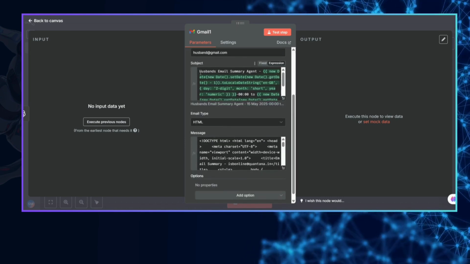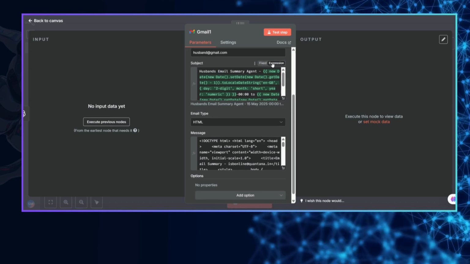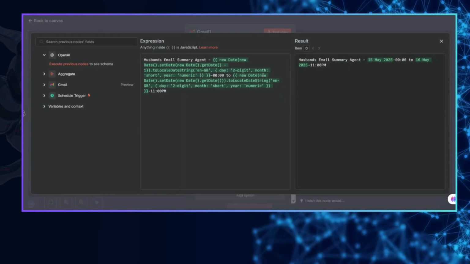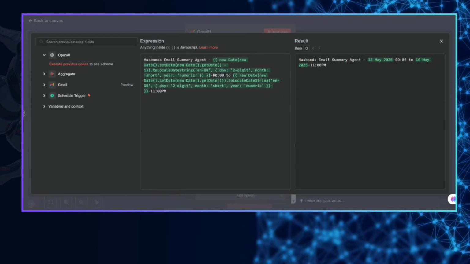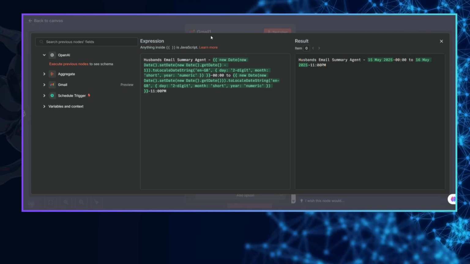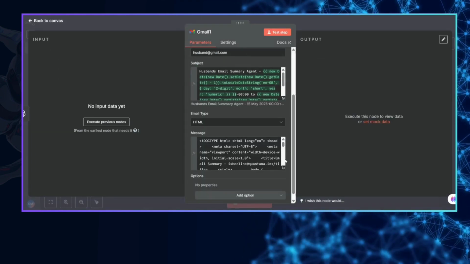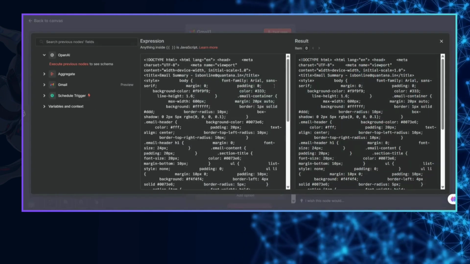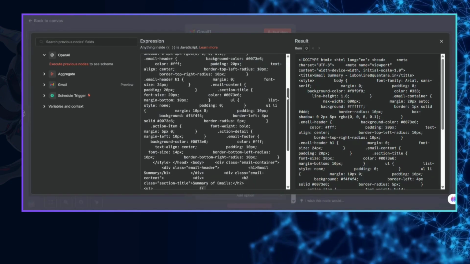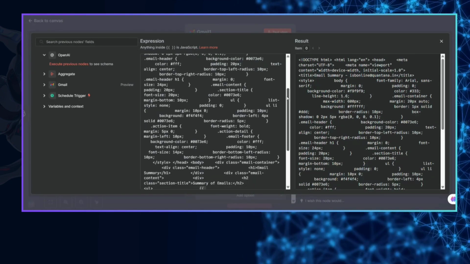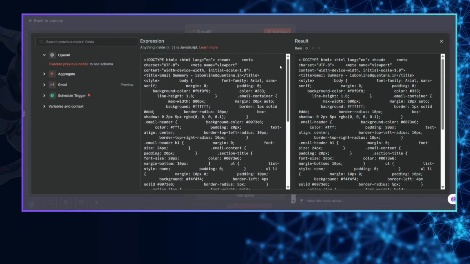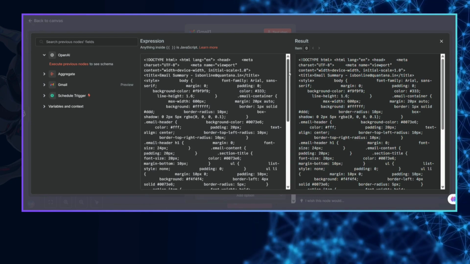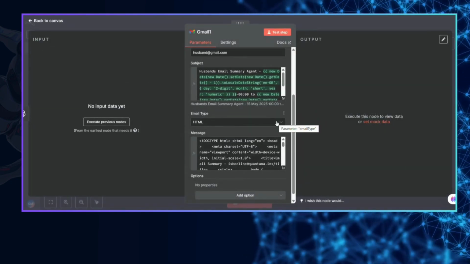So you can see that this is the subject, and if you go over here, it will give you the whole subject that you want to be there in the subject line. And the final thing is the message. This is the JavaScript which helps in making the whole email look more visually appealing. That's the only reason why I use this. It makes the final output way more interesting to the eyes.